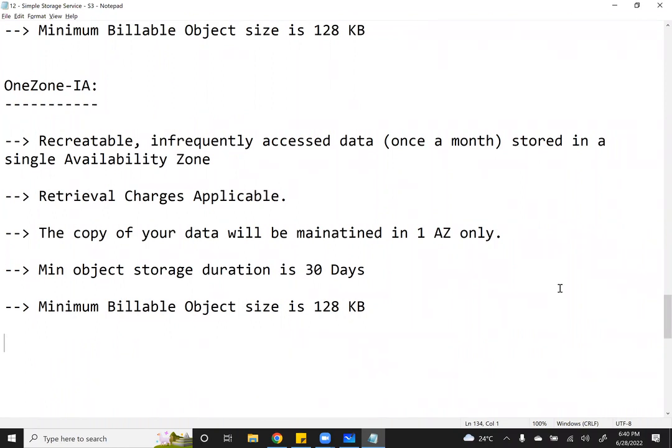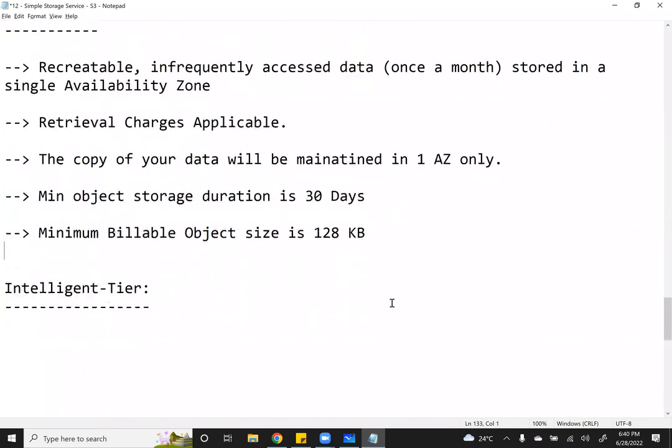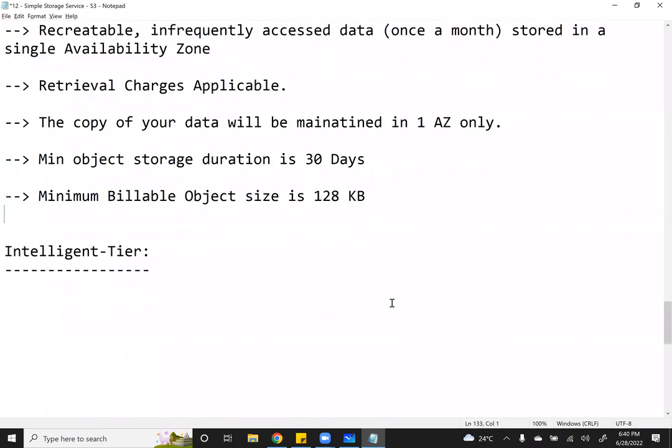Okay, right. What is the next one? Intelligent tier. What is the meaning of intelligence? Intelligence means it has some kind of technology to automatically identify something, right? That is why we use the term intelligence. So this storage class will automatically move your data across standard and standard IA.